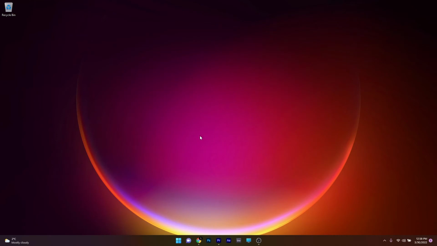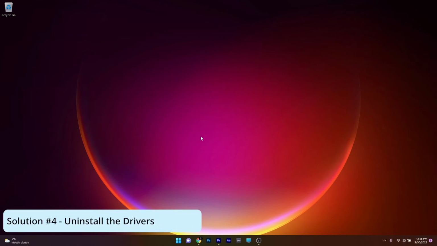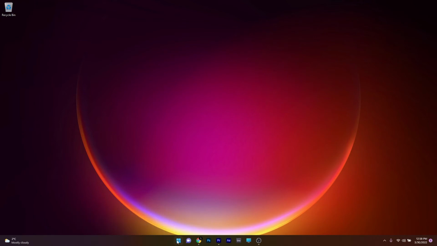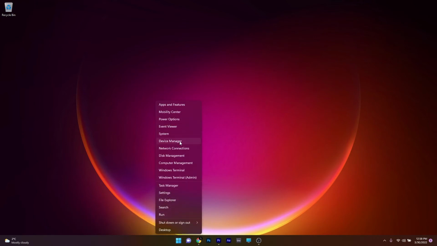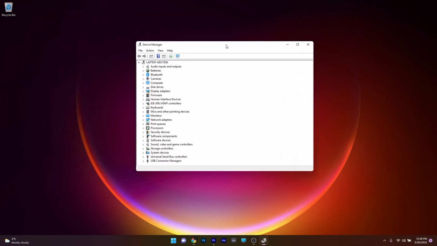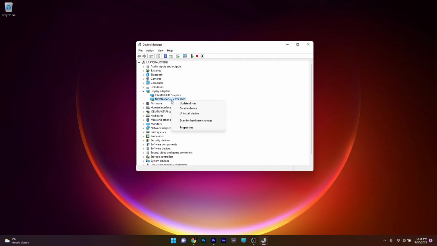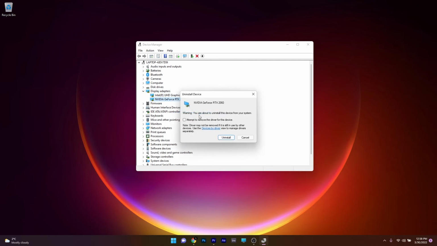And lastly, another useful solution is to simply uninstall the drivers. To do this, right-click the Windows button, then select Device Manager from the list of options. Then double-click on the section that contains the problematic driver, right-click on the problematic device, and then select the Uninstall Device option. Lastly, just tick the box next to Attempt to remove the driver for this device, and then confirm again by pressing on the Uninstall button.